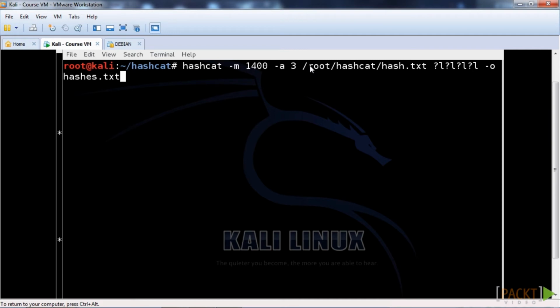And we're also defining where the hash is, so we didn't have to put root hashcat hash. I've just done that to show you the directory that I'm in. In Kali it doesn't really matter anymore. In Backtrack, the earlier versions, it sort of did. And then we've got this mask here. This is what masking is. Basically, this defines what the hash may have.